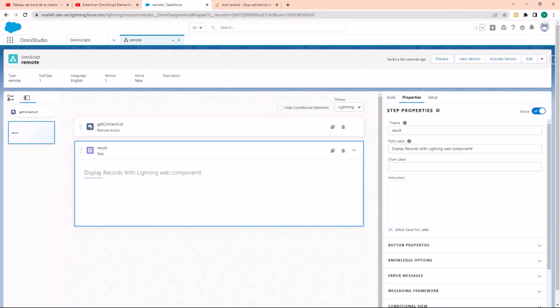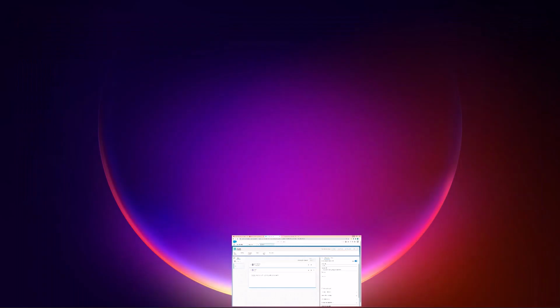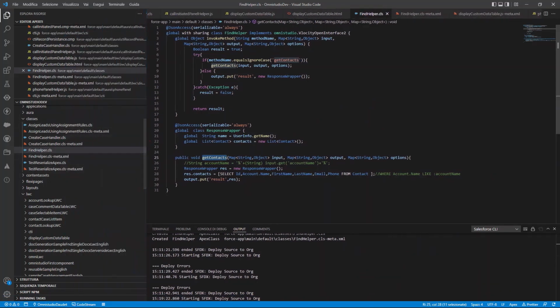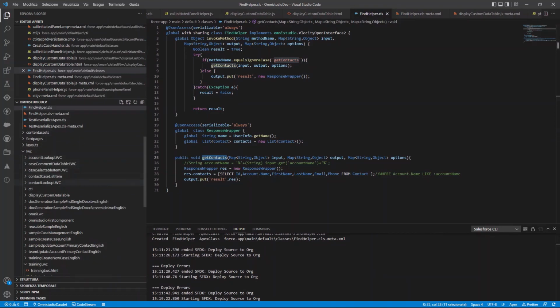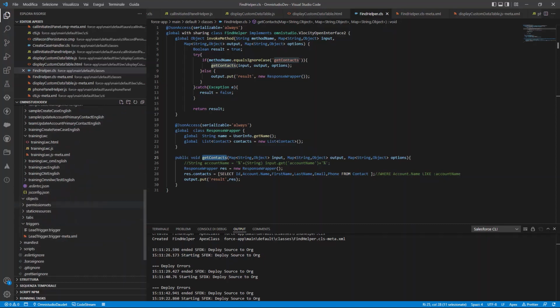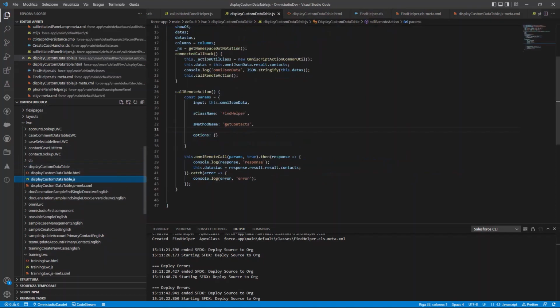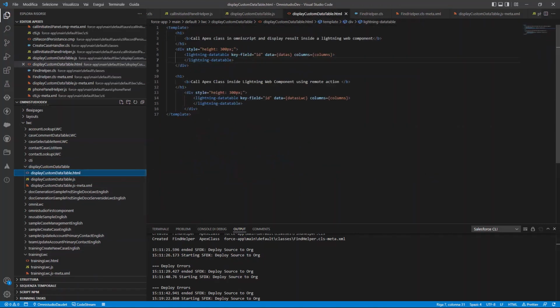So before adding the Lightning Web Component input, let's go here. This is the Lightning Web Component that will call this Apex class, which we call display custom metadata. If you note here, I have two Lightning data tables in the template. The first one displays the result of the Apex class called in the Omniscript inside a Lightning Web Component, and the second one calls the Apex class inside the Lightning Web Component using remote action. So these two variables have a different value.